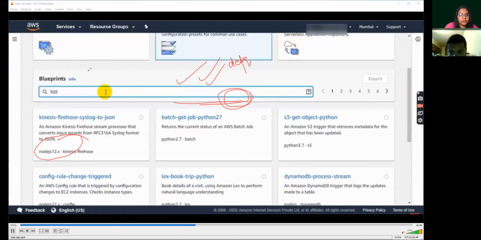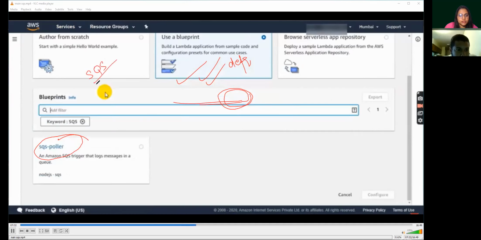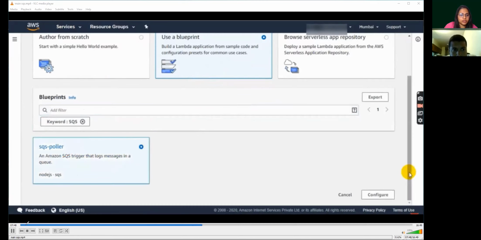Like we are dealing with SQS, so we have created a name of keyword SQS. Now you will see the SQS poller trigger has been created. So this is the SQS poller trigger by Lambda function that has been created with us. Simple to implement Lambda. This is the minimized functions that we are understanding about Lambda.